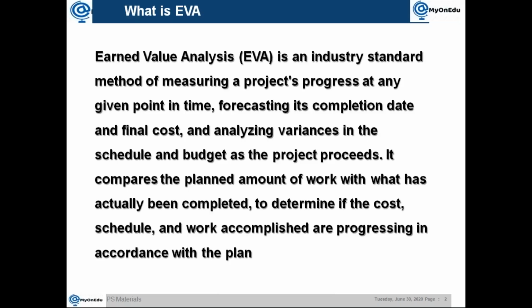So this is the description. What is EVA? It is an industry standard method for measuring a project's progress at any given point in time. It is highly used in project management. We talk about different methodologies, like Agile or waterfall, PMBOK, Prince2. Any methodology normally uses this functionality to measure the progress.